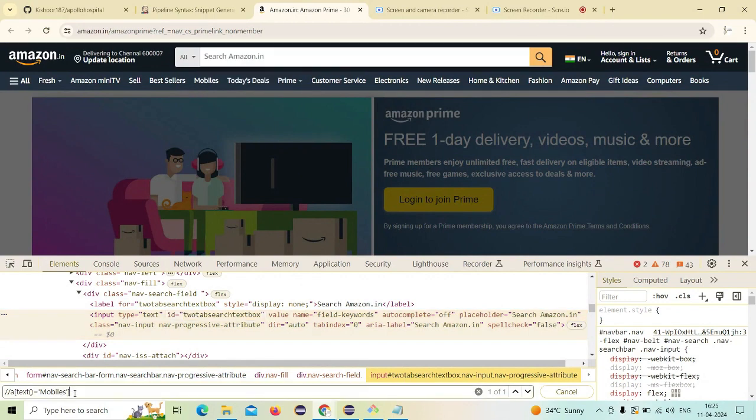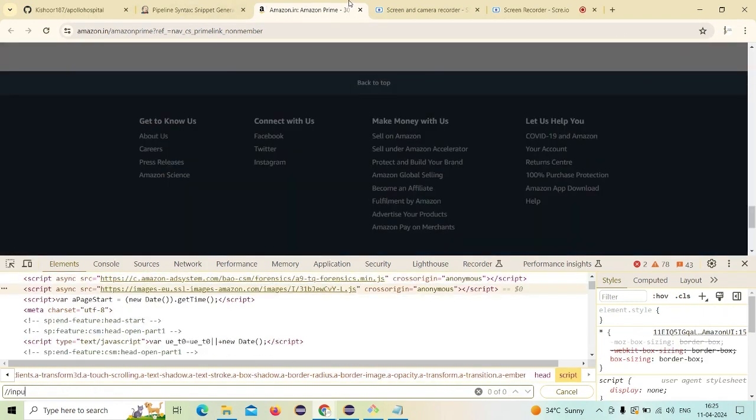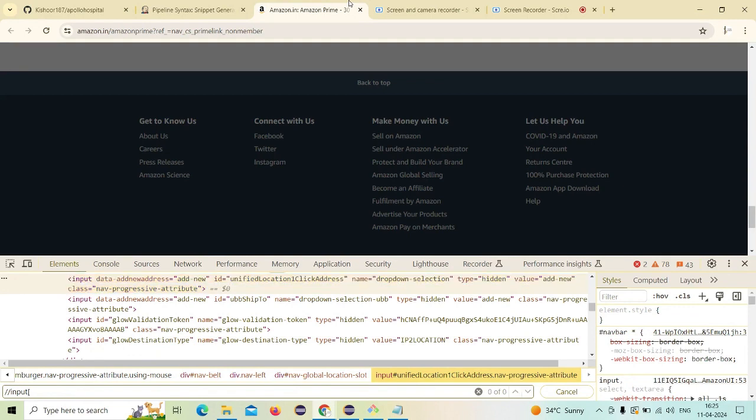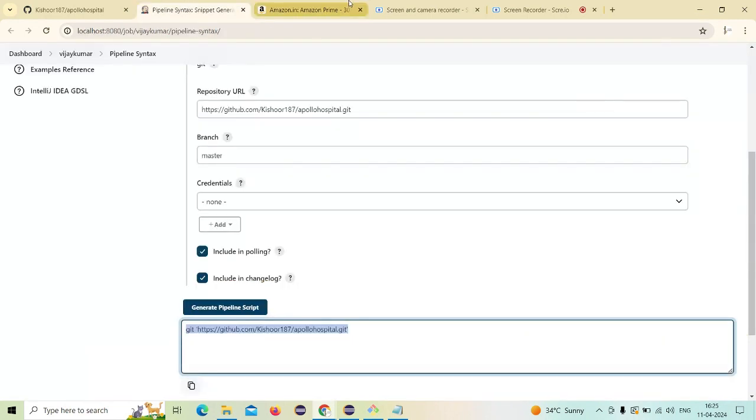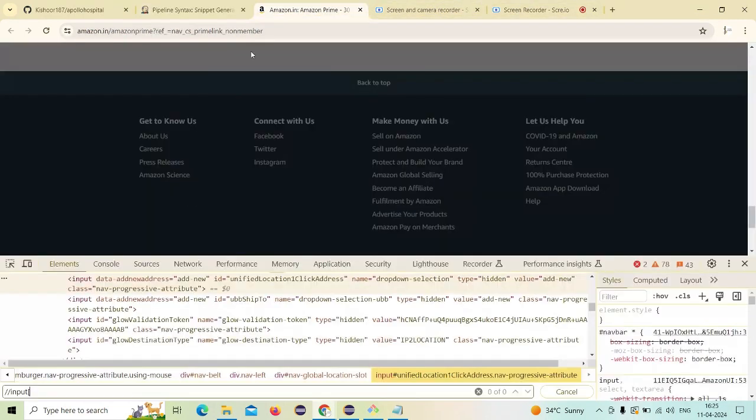Now you can see ID. So what is an attribute name? ID is an attribute name, and twotabsearchtextbox is the value here. Now let's go to the syntax. Tag name, as I told you, is anything starting with a node. If you have observed, the tag name is starting with input. That's why I gave input here: double slash input at ID.